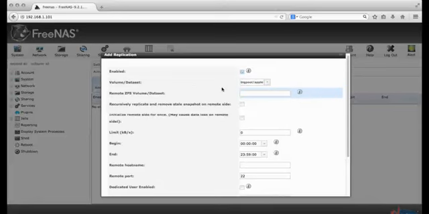What volume data set am I going to replicate? And then the name of that, so I may have it, I might put it in some other directory on the remote system. I can remove the stale snapshots or an older version of the snapshot on the remote side.